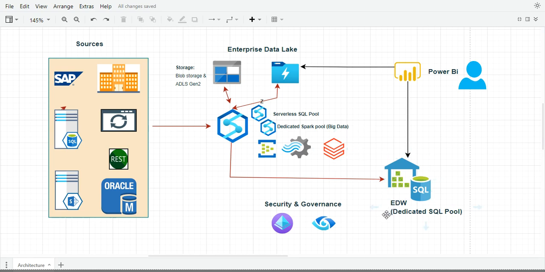And coming to the warehouse, we have this dedicated SQL pool, which acts as the enterprise data warehouse. So this can be integrated with the Synapse Analytics workspace, and data can be loaded into this enterprise data warehouse. And if you're dealing with processing big data files, this dedicated Spark pool can be provisioned, and it can be integrated with Azure Synapse Analytics workspace. So basically, the Spark jobs can be developed inside notebooks, and the jobs can be triggered and orchestrated with the help of Azure Synapse Analytics.